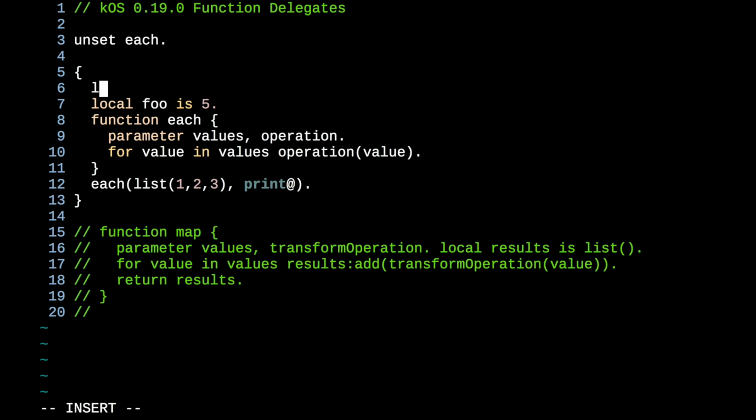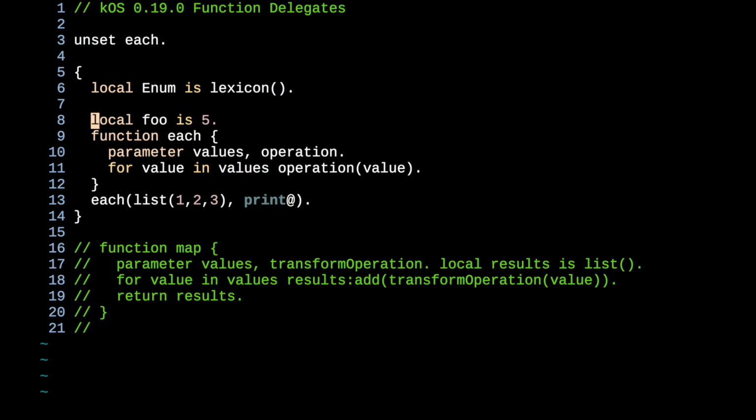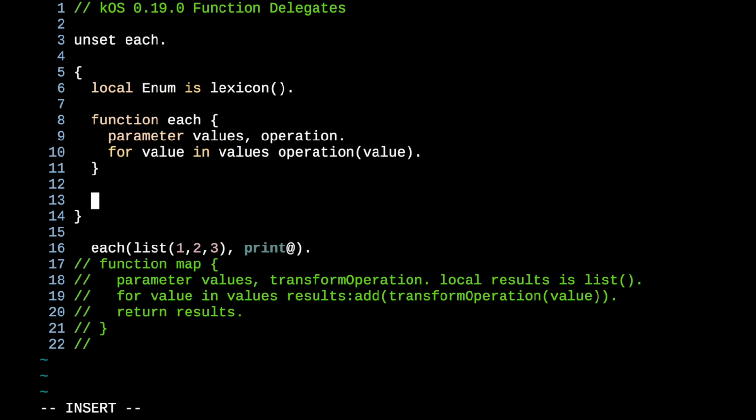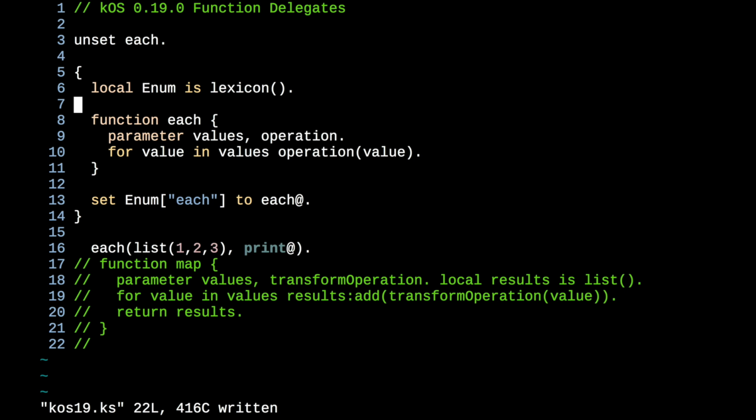I'm going to go ahead and create a local enum. I'm going to create this library that contains our map and our each function. I'm going to say local enum is a lexicon. And remember, a lexicon is just a set of key and value pairs. And I can get rid of this foo here. I'm going to say enum, that's actually set enum each to the each delegate. Now, what I'm doing is I'm defining this enum, and then I'm setting the key of each to that delegate. And actually, I'm not going to say local. I'm going to say global enum is lexicon.